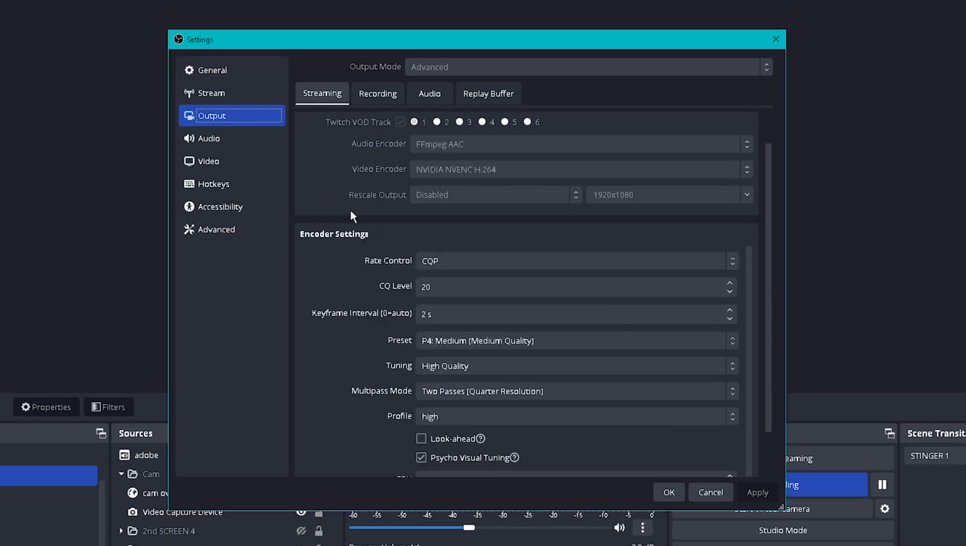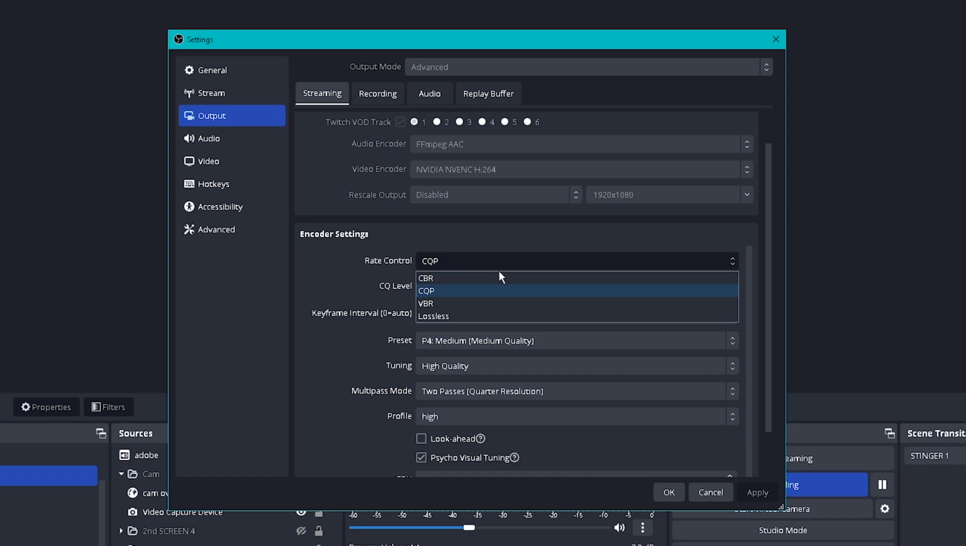If you are on NVIDIA like I am, then you're going to want to use CQP or lossless. With my limited knowledge on the subject, it seems that CQP and lossless are the better encoder settings to begin with, and with NVIDIA, CBR and VBR are just even worse.